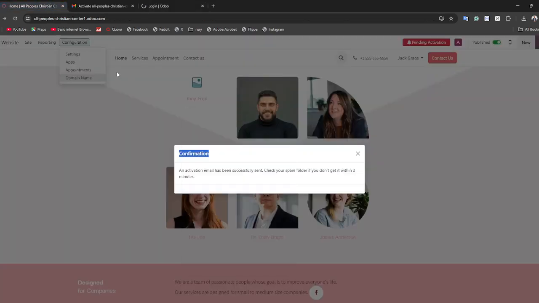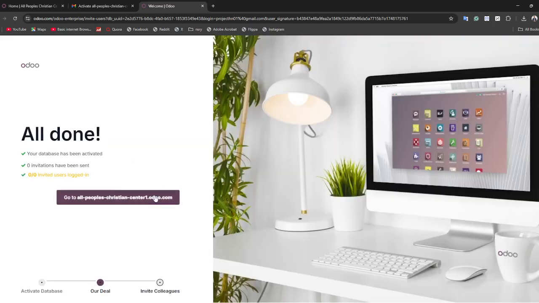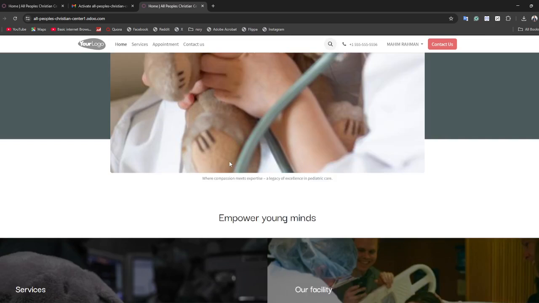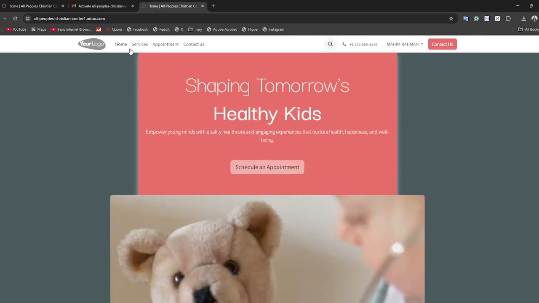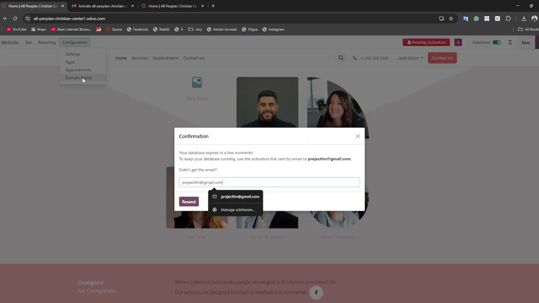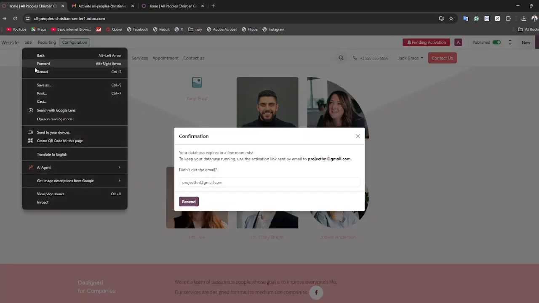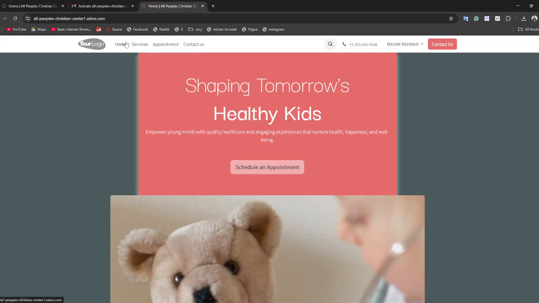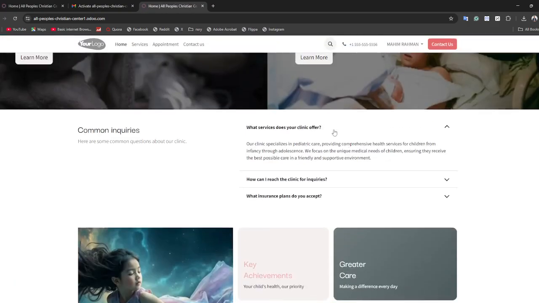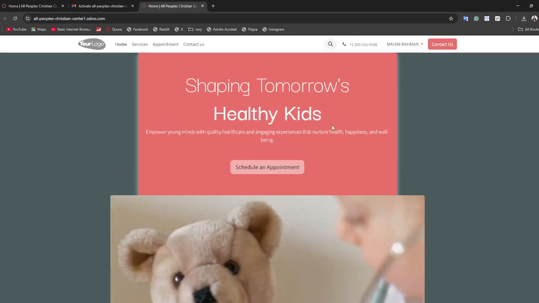So let me reload the page for now. Okay, so there we go. Now tap onto here, you can see my website is ready. Now you can upload it according to your need. Let me cancel this one. Let's reload the page. So this is your website, and that's it. This is how you can create a website using Odoo.